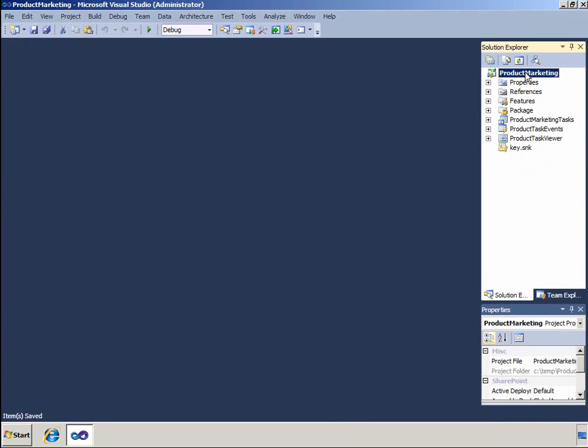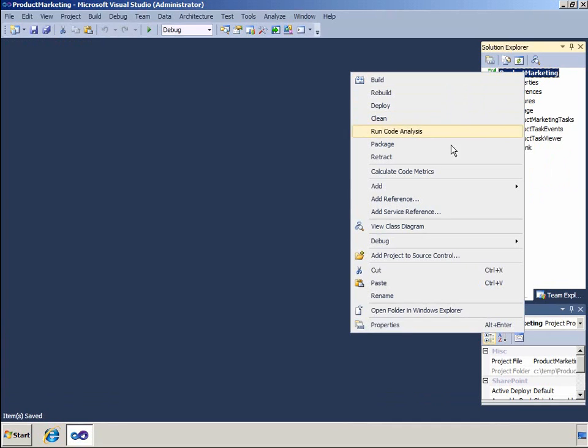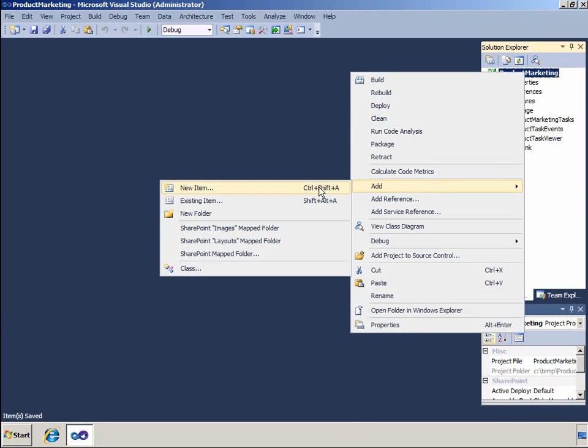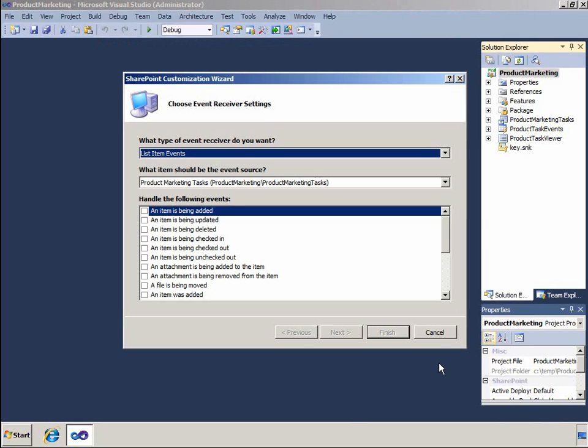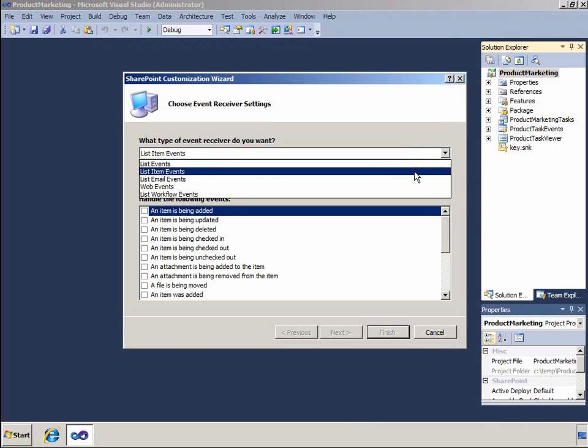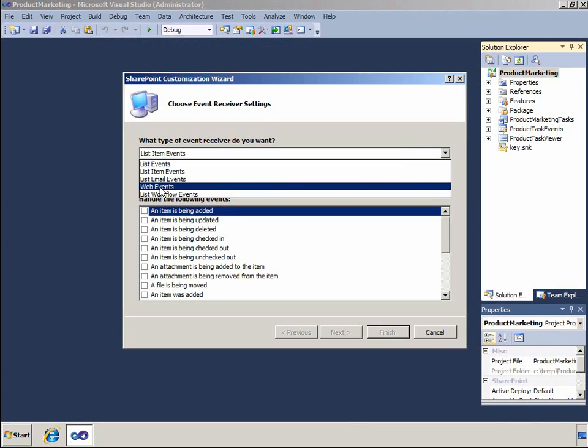Now let's add one more new item, which is another event receiver. We will call it Product Marketing Web Events. So with web events we can hook into events such as the site was provisioned or the site is being provisioned and so forth. These are events that are not associated with any list or any specific list instance.